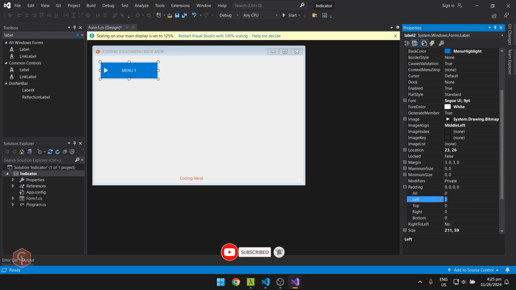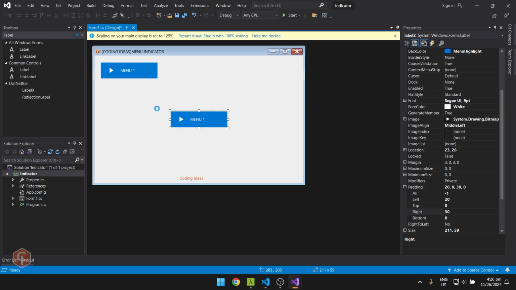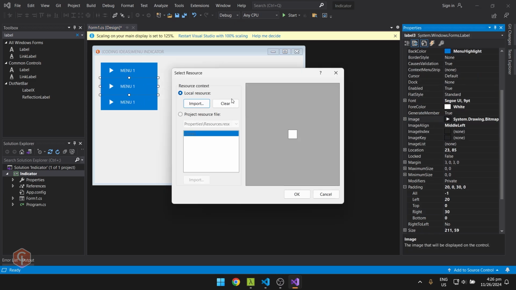Ensure each button has proper padding to create an appealing design, or adjust the positioning of the indicator and button label for better alignment. Remove the image from the other button.